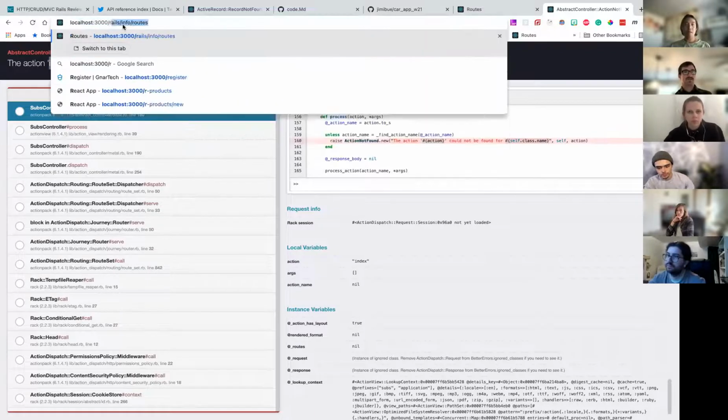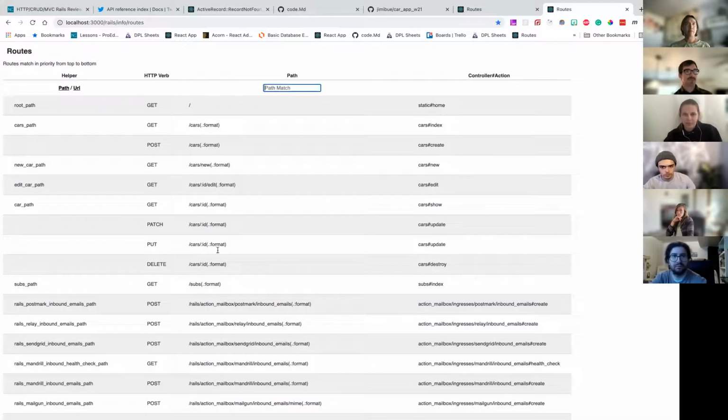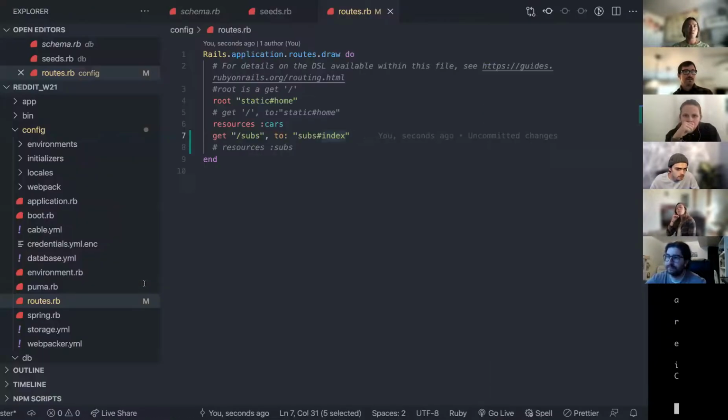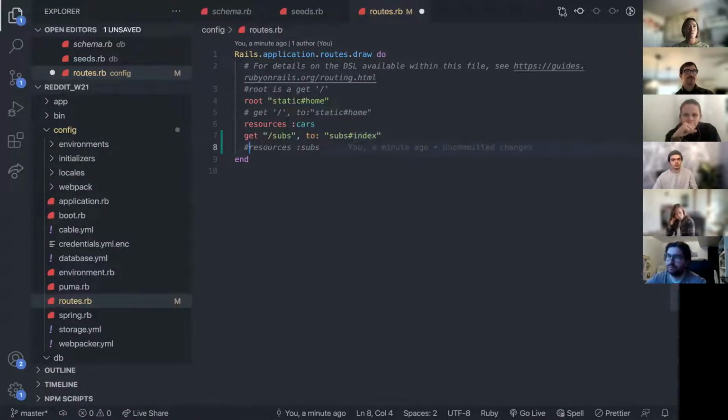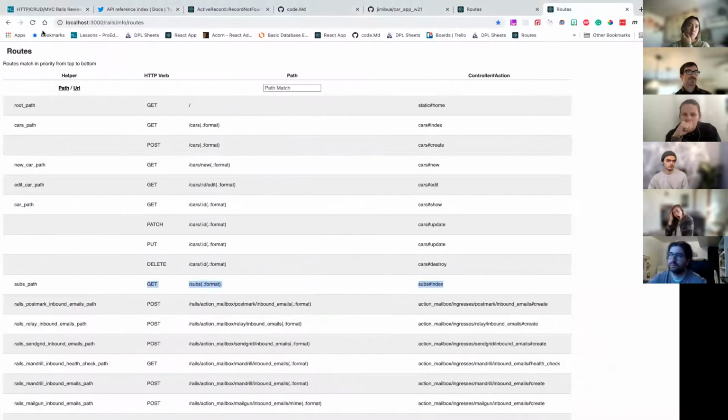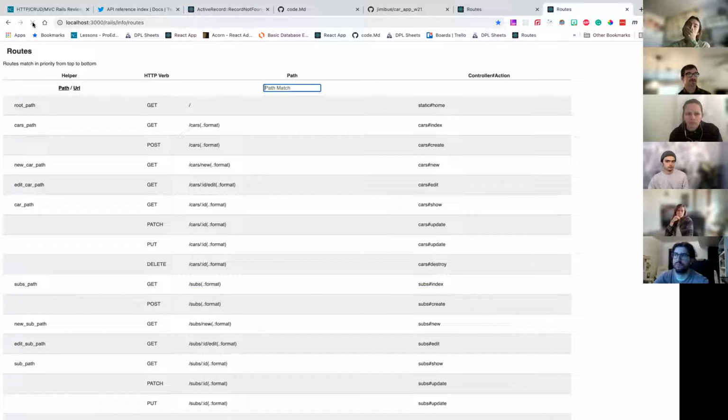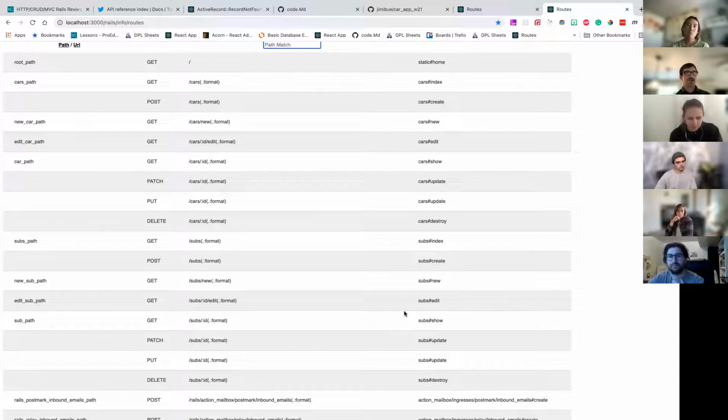And I can go to Rails info routes, and I have this route defined because that's what I did in my routes file. So the question was, what does this resources subs do? Let's uncomment that. And now I'm going to also comment out that get subs and just refresh this Rails info routes page. Boom. Now I have all of the paths defined for my CRUD actions for my sub model.